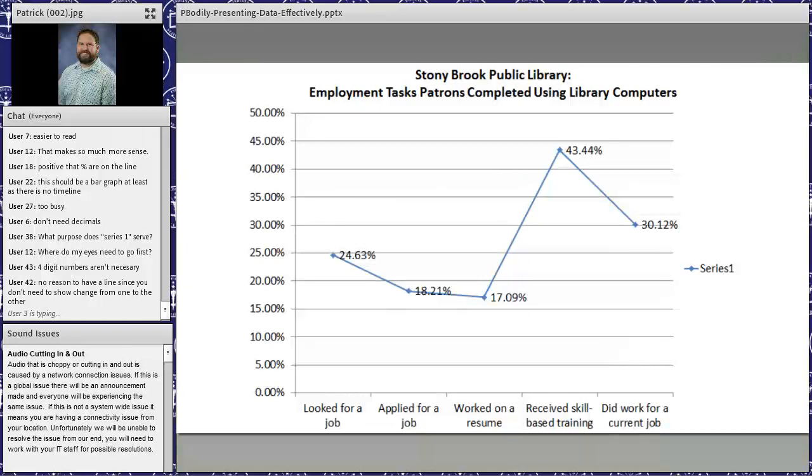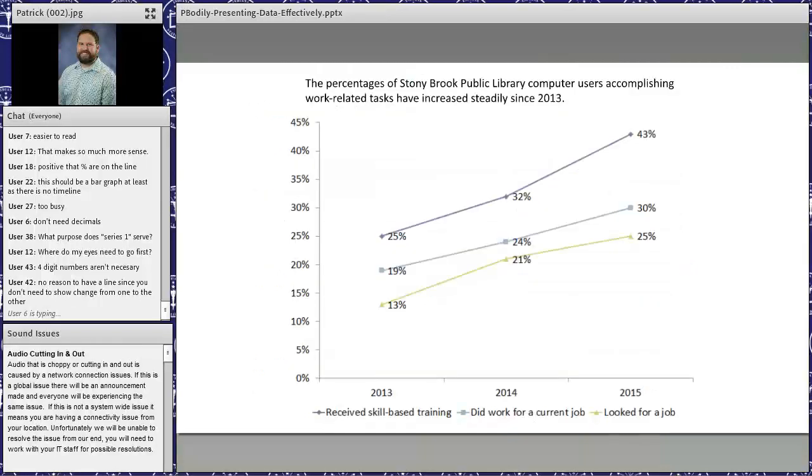And again, the wrong graph was chosen because it doesn't need to be a line. It's not a series over time, right? It's a bunch of different things that are or are not related.